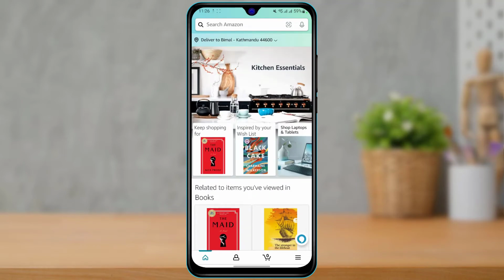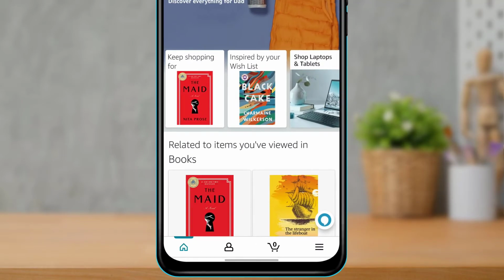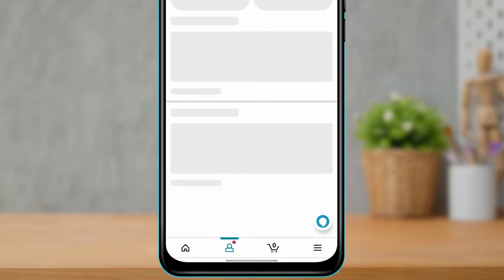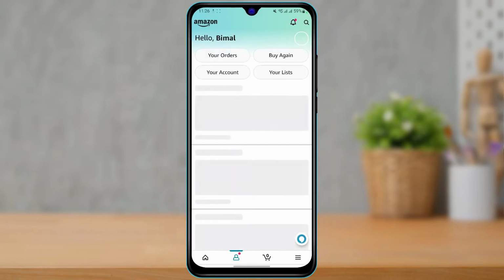Now what you want to do is, from the bottom of the screen, you'll be able to see this profile icon at the second option. Go ahead and tap on this profile icon. As you tap on the profile icon, we're going to be taken to this page right over here.